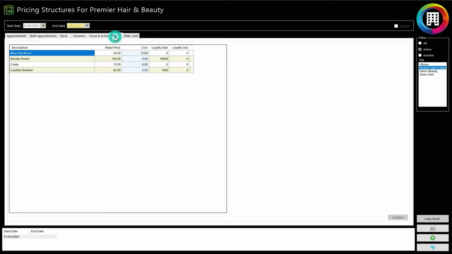The Misc tab will be for setting the price of any miscellaneous items. These could include a gown for a spa or a comb for a hair salon. These would be for items that don't fall into the other categories. This could even include a sanitation charge for cleaning an area and equipment in this current climate.